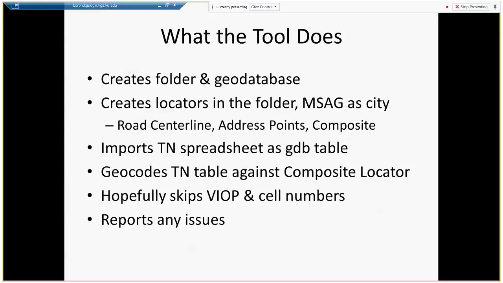To do this, the tool does quite a few things behind the scenes, and the first step is essentially creating a workspace folder and a working geodatabase in which to put the locators and products from the geocoding routines that it's running. Some products we put inside the NG911 geodatabase itself, but for this we decided to keep the workspace separate just to keep everything nice and tidy.